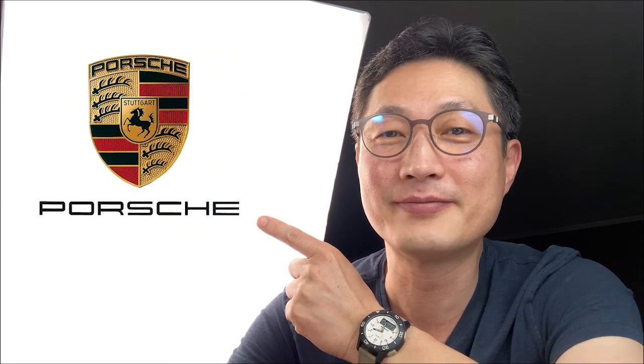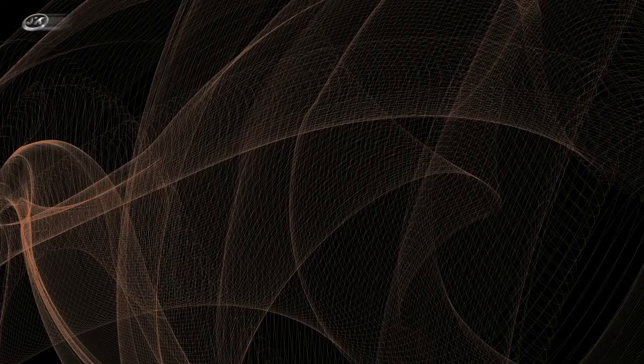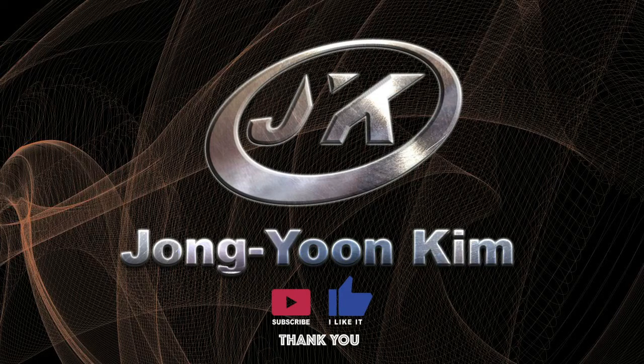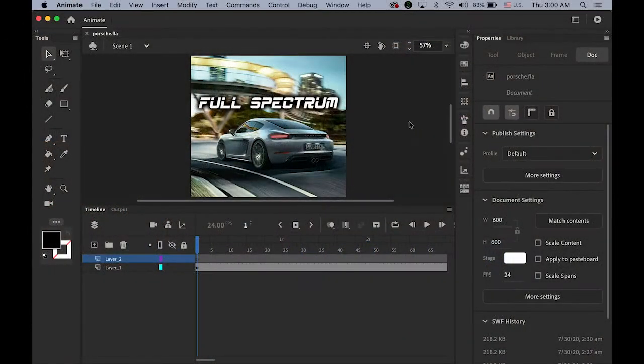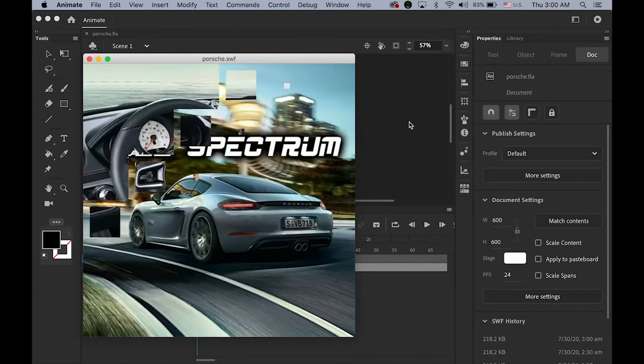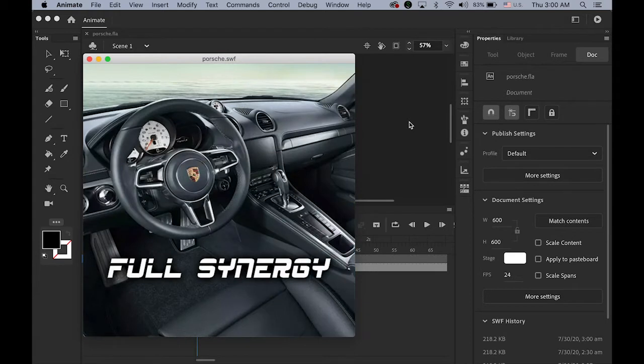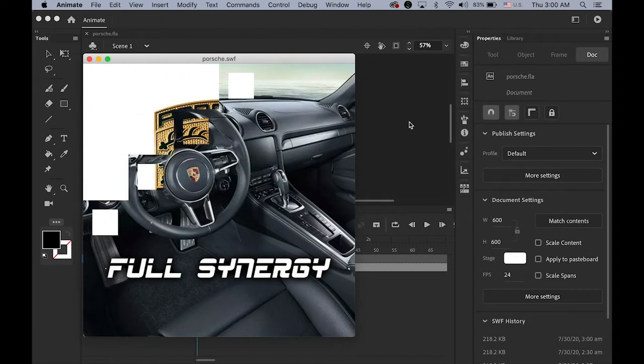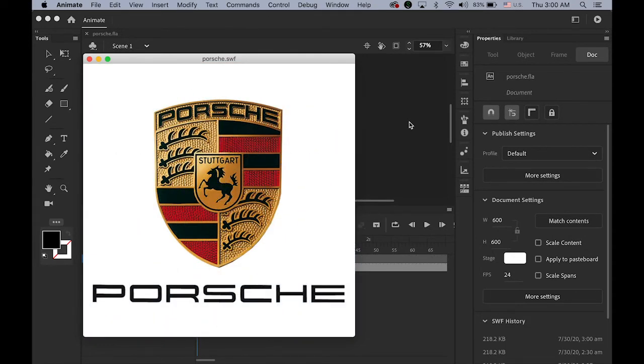Do you see it? Something's happening. Okay, so let's get started. This is what we're going to make today. First image, transitioning to the second, and to the third image.